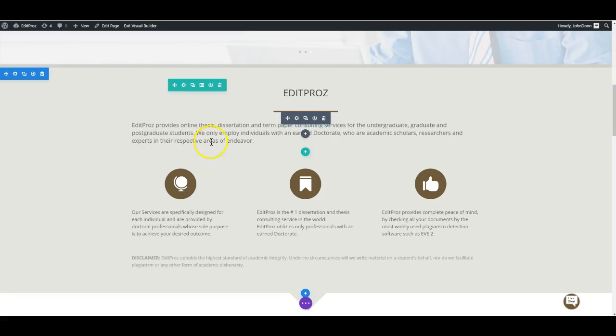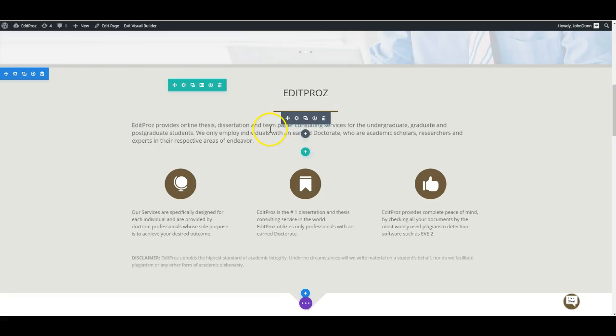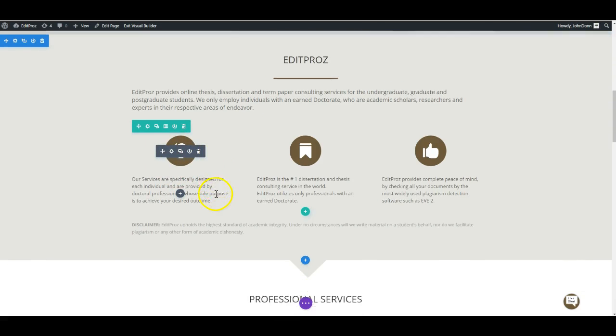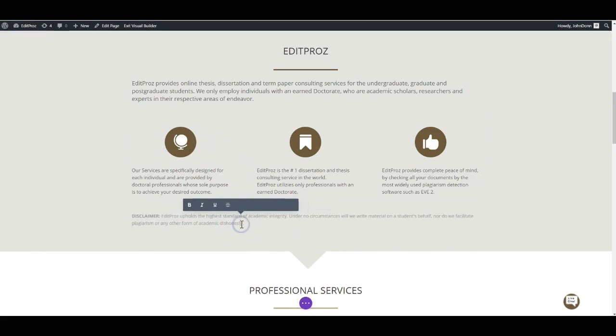And then within the rows, you'll notice that there are modules. There's several of them. There's text modules. There's this little module here that is nothing more than a line. Another text module. And these are blurb modules that have icons and so forth. If you want to edit content, all you have to do is click your mouse on the content that you want to edit, and you can begin to type right over the top.